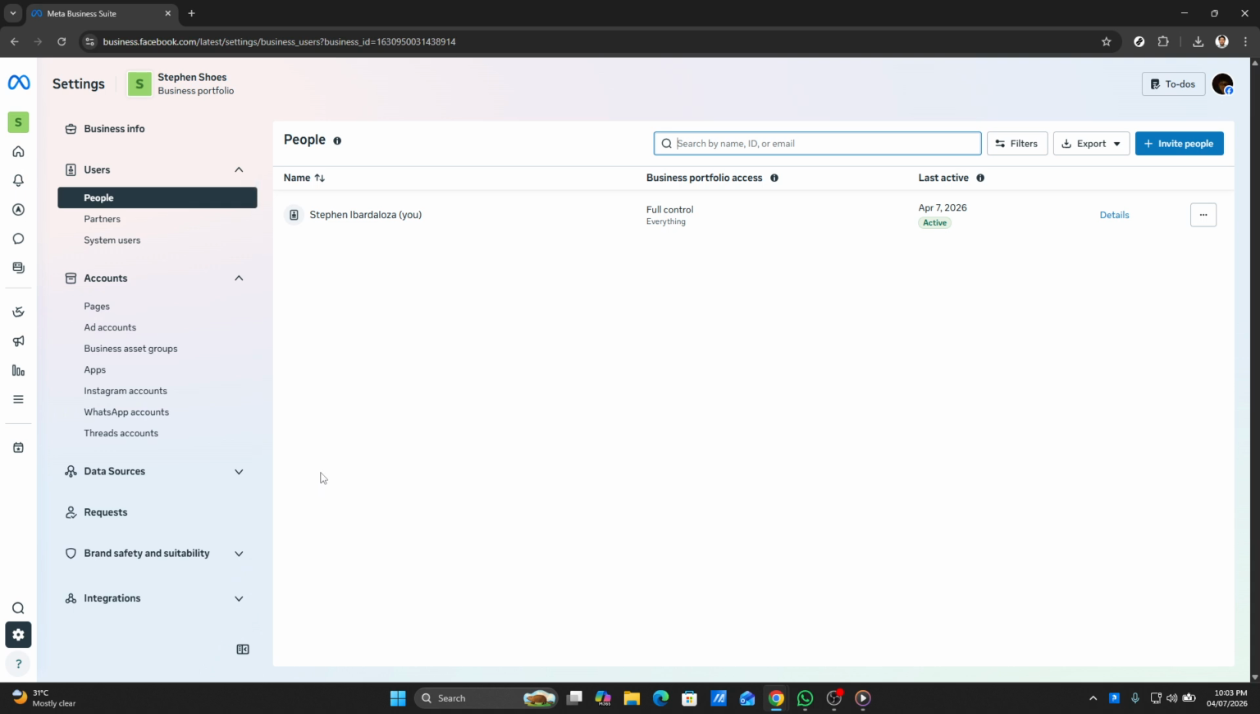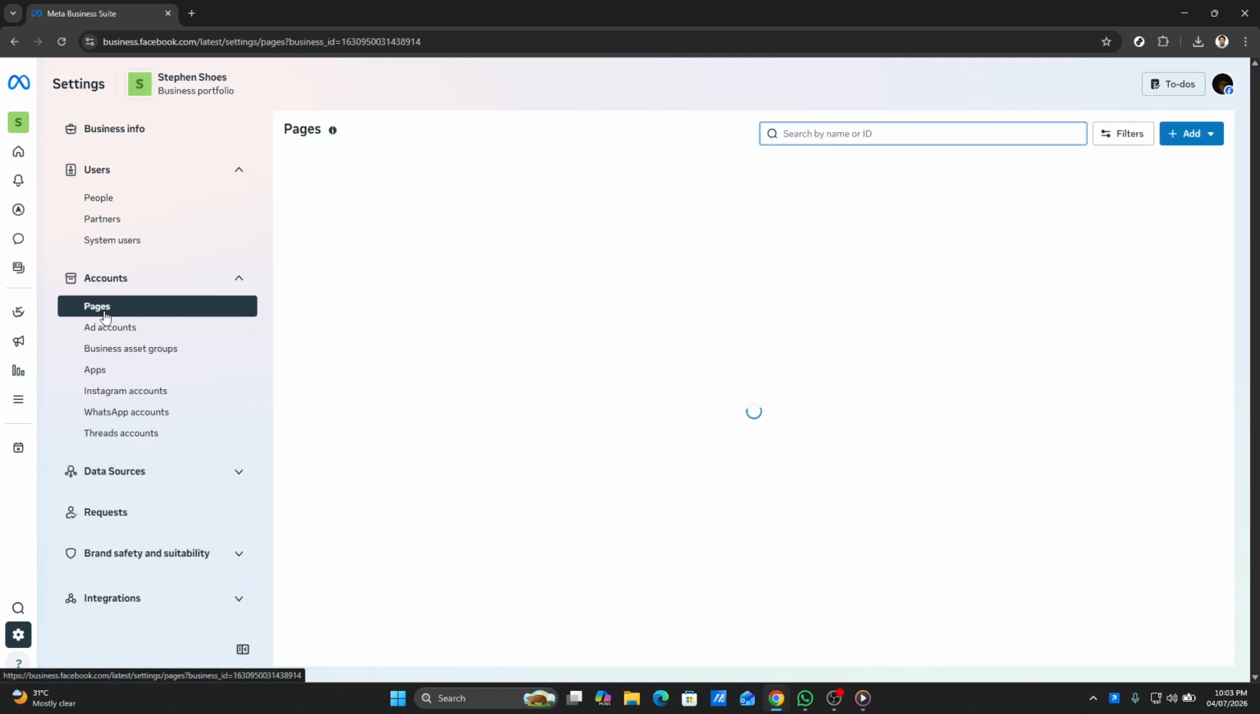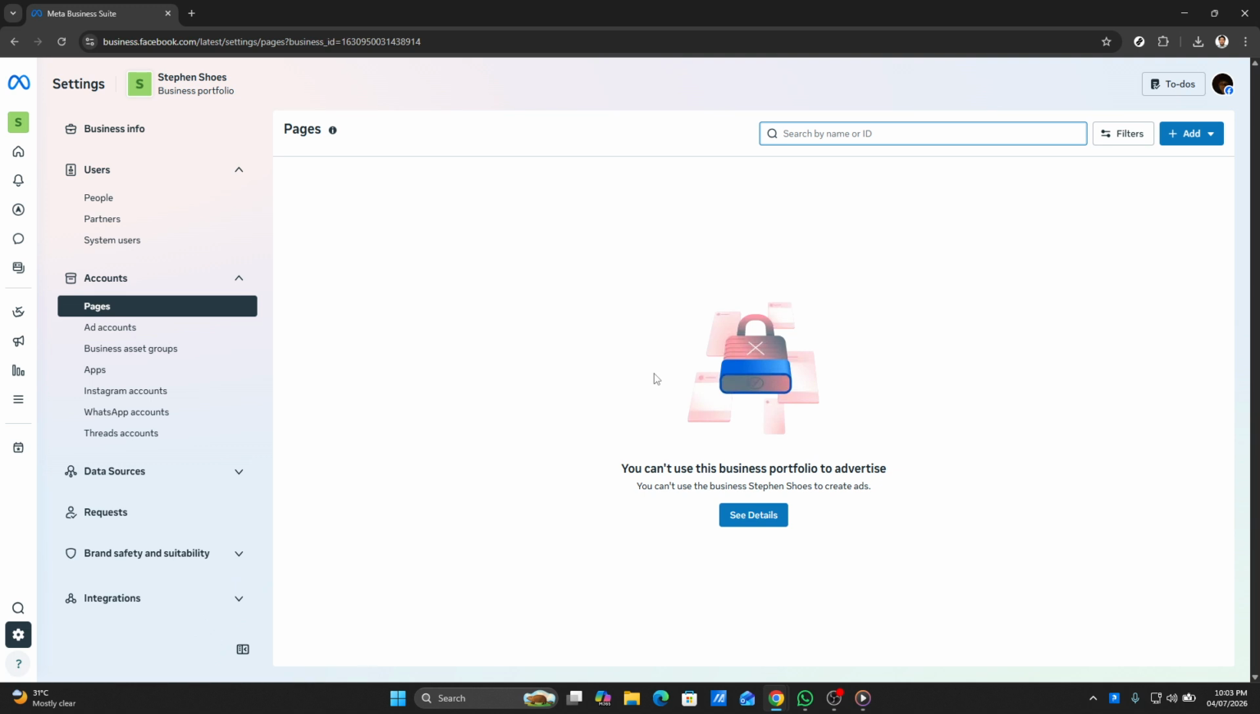Inside Settings, find the Pages section. It's typically listed under a broader Accounts or Business Assets category in the left panel. Click Pages to open the list of any pages already connected to your business. This view helps you confirm what's there and what's missing before you proceed. If the list is empty or you don't see the page you expect, that simply means it hasn't been connected yet, and you're in the right place to fix that.